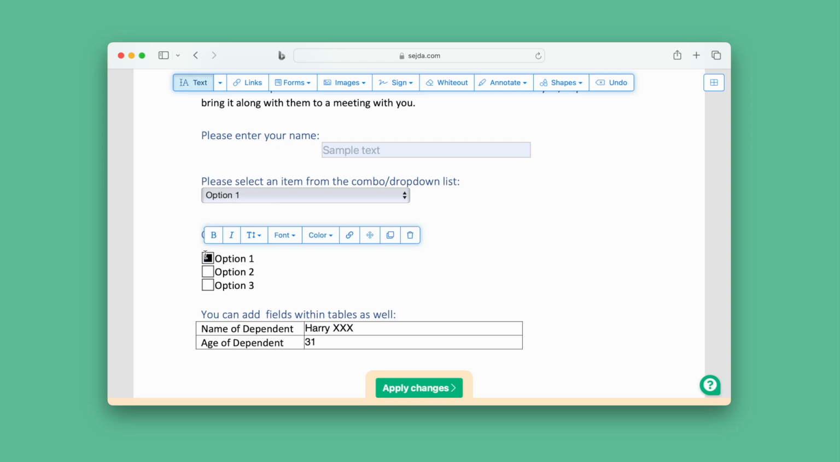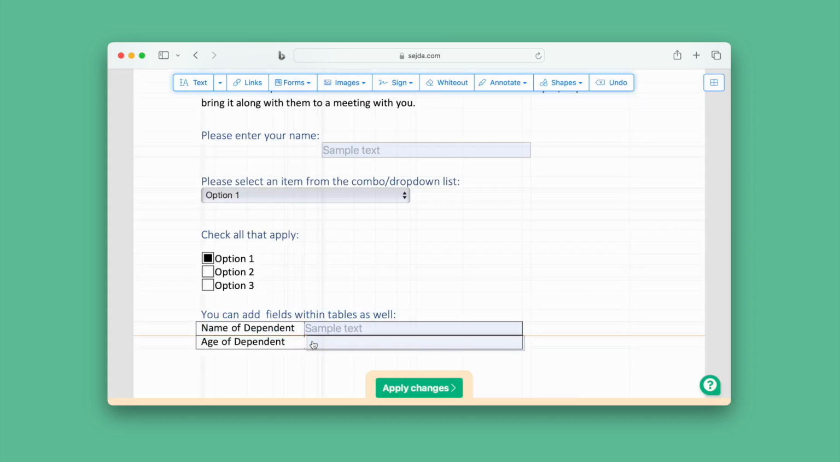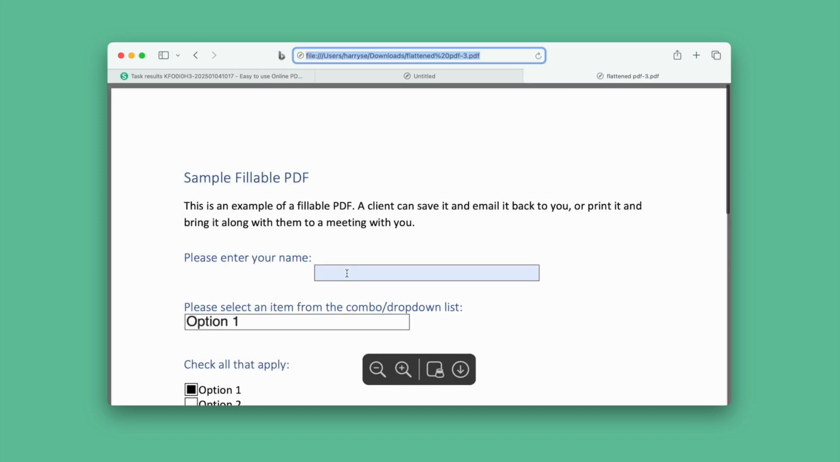However, it won't allow you to remove the checkboxes. Then continue removing the texts and adding fillable text boxes. Finally, apply changes and download the file. You will find the file is unflattened now.